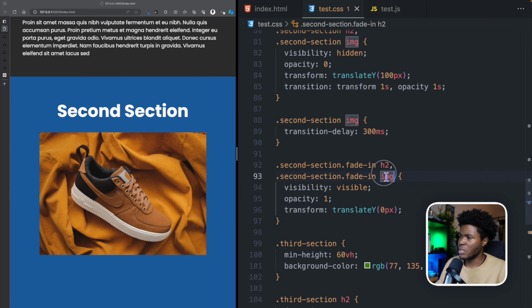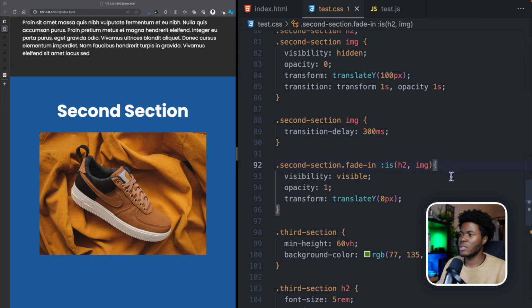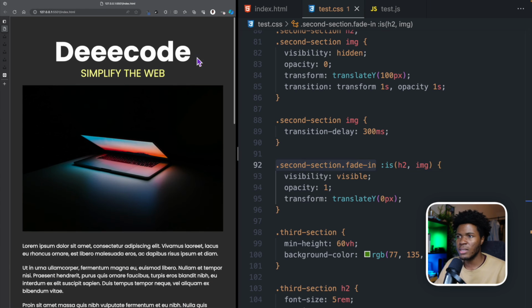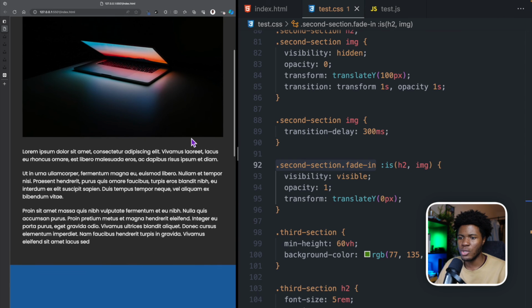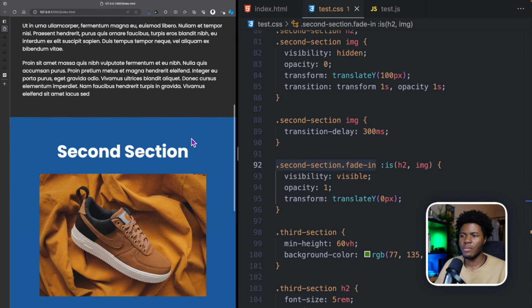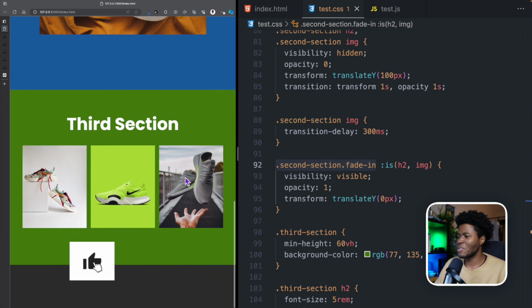Also, instead of repeating myself like this, I can use the is pseudo class to say is h2 img. So this is the same thing as what I did before, but now I have, of course, fewer lines of code. With the is, I can now select the h2 of this and the img of this. And let's see this again. Well, because I like the animation, if we come here, you see now we have this. All right, let's go to the third section.